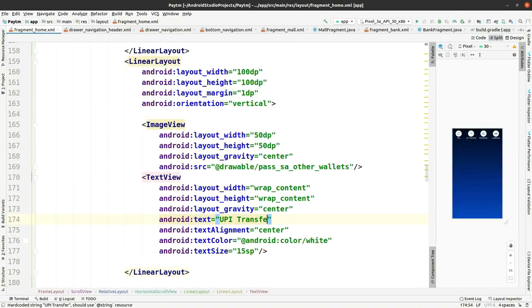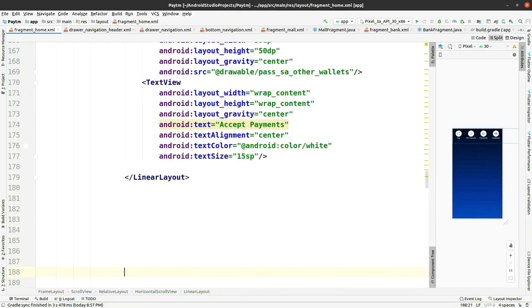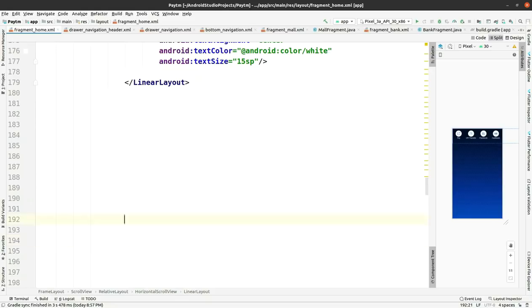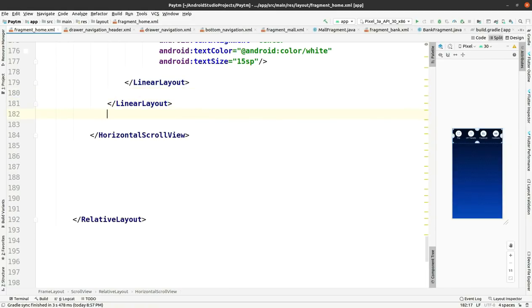After that paste it again, and let me first change the text view. Now it is accept payments, and the driver sources remain the same, don't worry about that. And now just remove this extra space. Also there are more extra spaces between the closing tags.